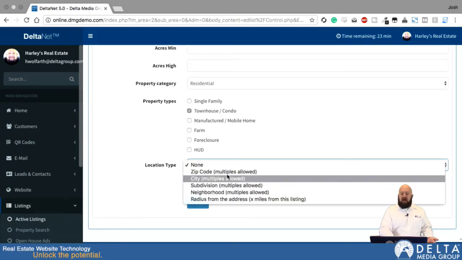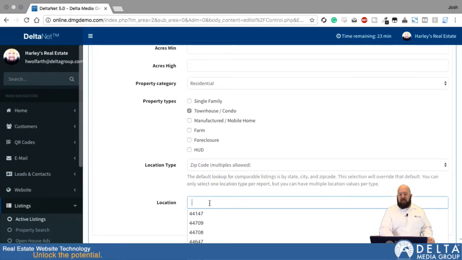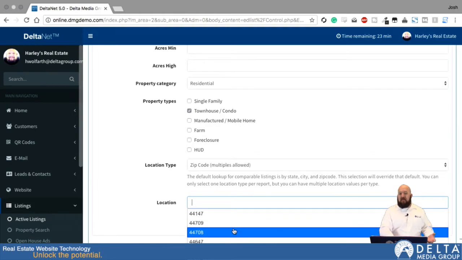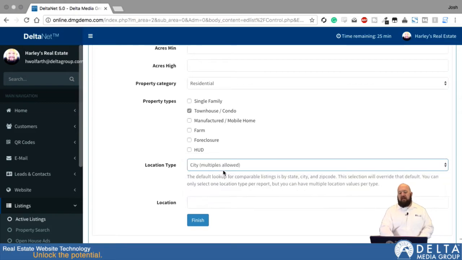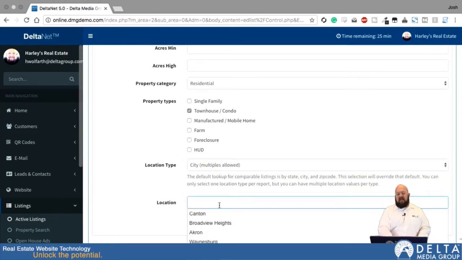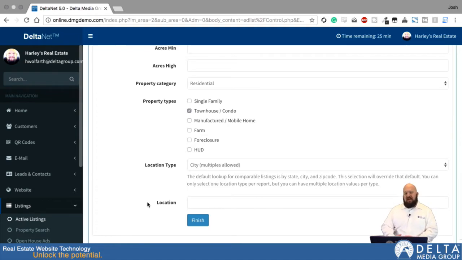You can also narrow it down with different types of locations. So if you want to allow multiple zip codes, you can choose the zip codes that you want specifically to attach to this listing. And you can do that with any of this criteria here. So if we want to do it with cities, you can type in cities that are closer. And the idea here is it just allows you to really fine-tune these reports to get your customer the most accurate comparables you can send out to them in these reports. So they're really getting the right kind of information.